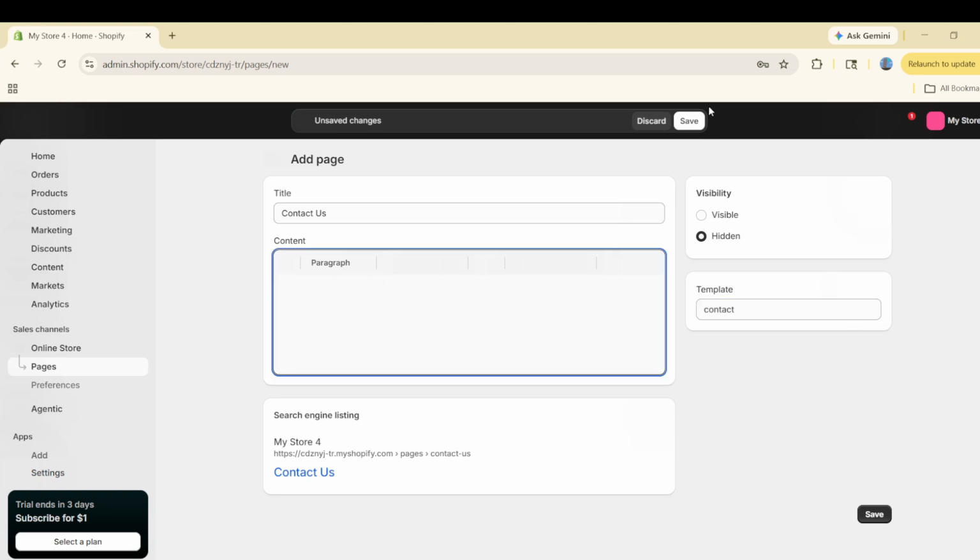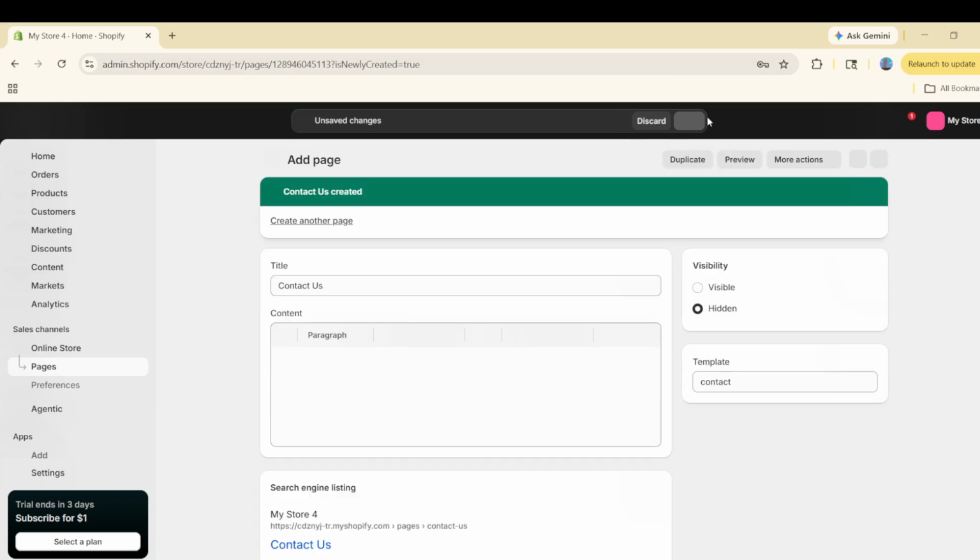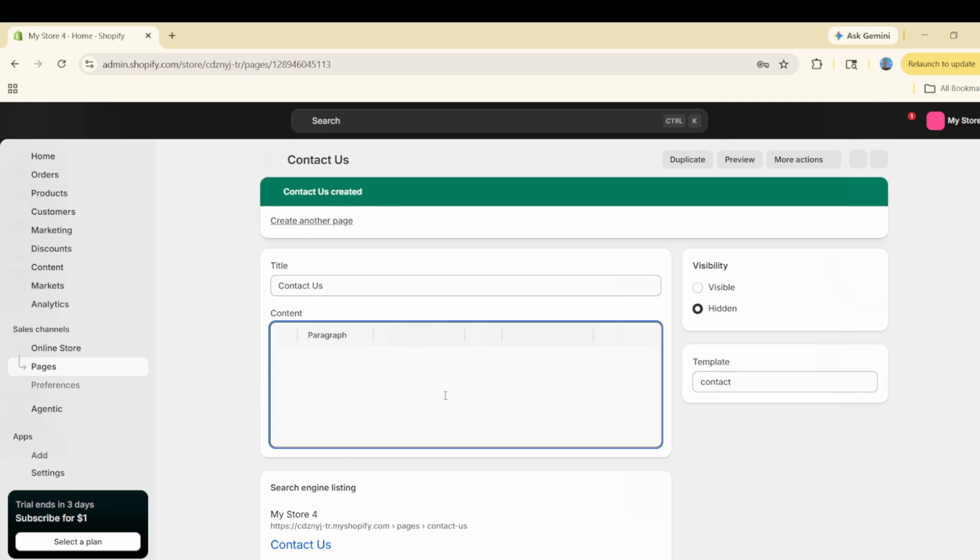After you have selected the contact template, go to the top right corner and click Save. This will publish the page settings and make sure your new Contact Us page is stored correctly in Shopify. At this point, your contact page has been created. If needed, you can later add it to your store navigation so customers can find it more easily. But the page itself is now set up and ready to use.